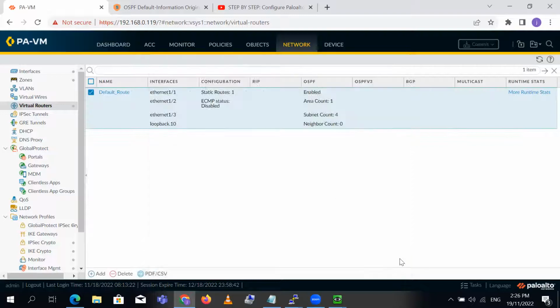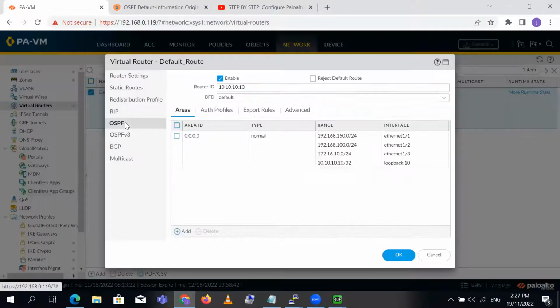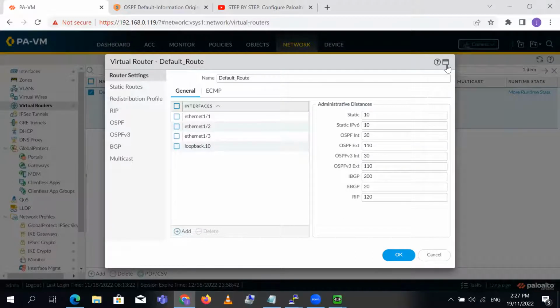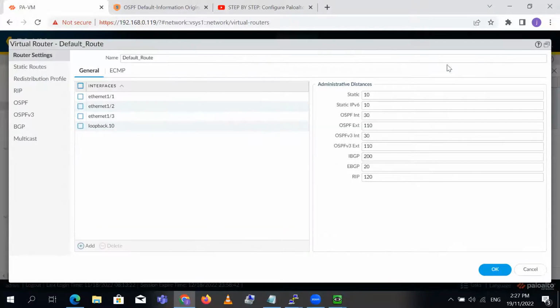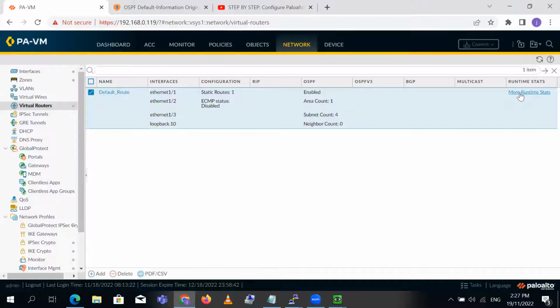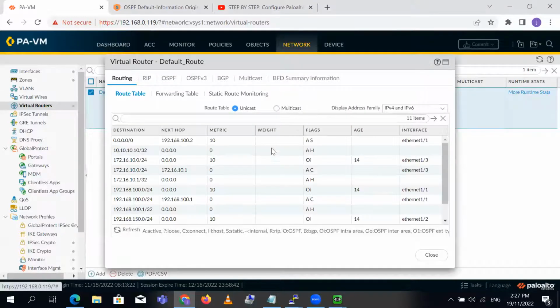Okay, guys, it is done now. Let's see over here what we have configured. I'll go in the OSPF side. This is done now. I'll come on the routing side and I will just look over here with more runtime statistics. Okay, so this is my routing which I have configured.